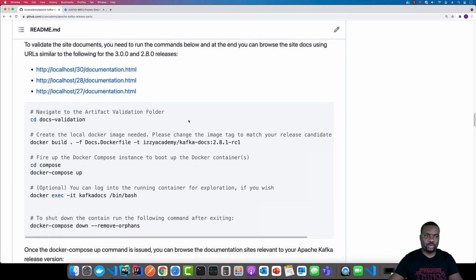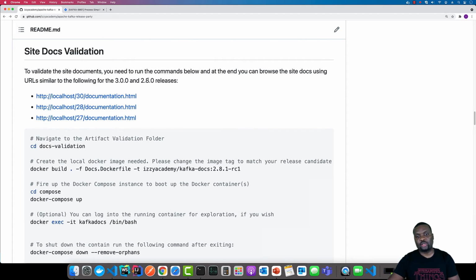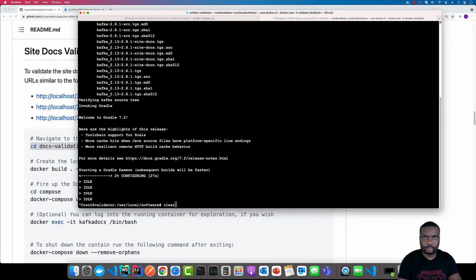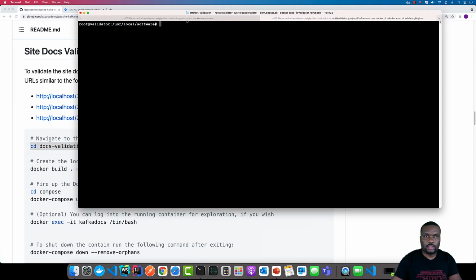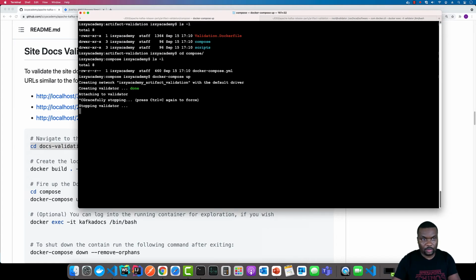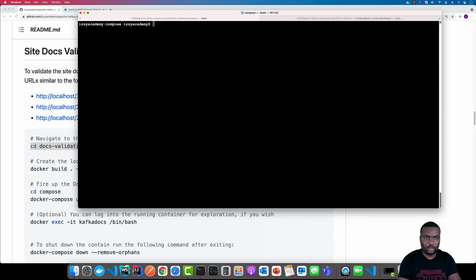What we want to do is verify that before a particular release candidate is released, the documentation for that release candidate is up to par. So I'm going to go back to the root folder and then navigate to the docs validation folder. So let's shut this down. Okay, we're stopping the validator now so that we can go ahead and do the documentation. So this is stopping, I believe.